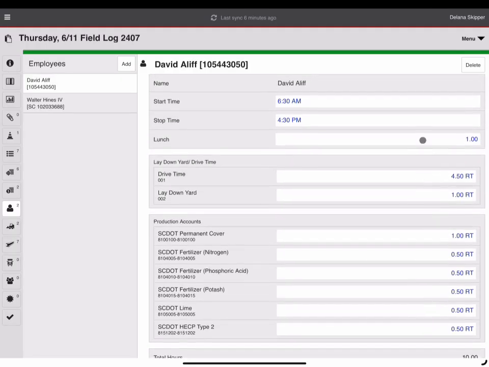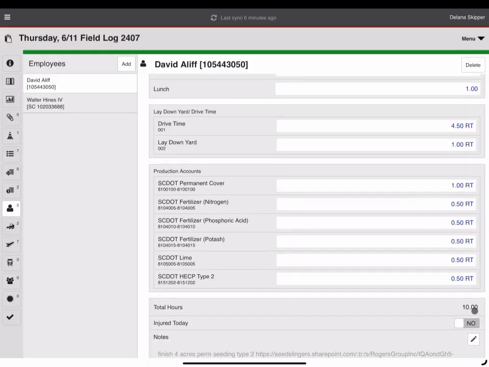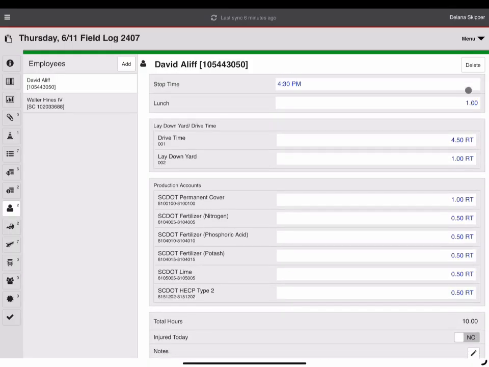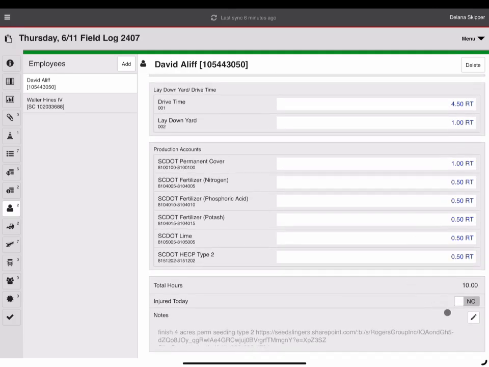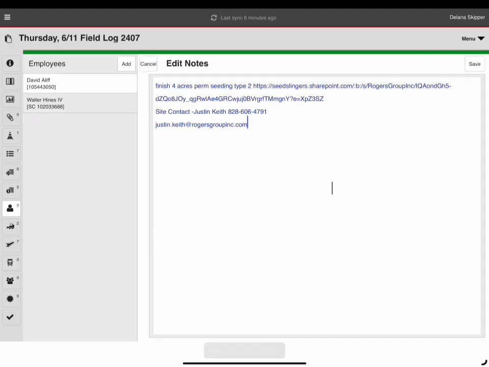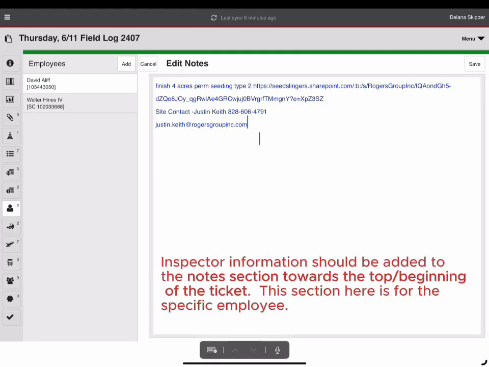Remember, when including your time and when you see total hours here, that should include your lunch daily. The only time you don't take lunch is if it is approved by Wallace. As you can see here, he added in some notes. This is perfect. I love this. I would love for you to have the email, the phone number, the person, and what you did here. This is great. Very good, Andy.